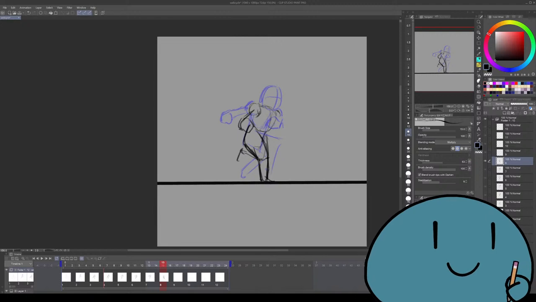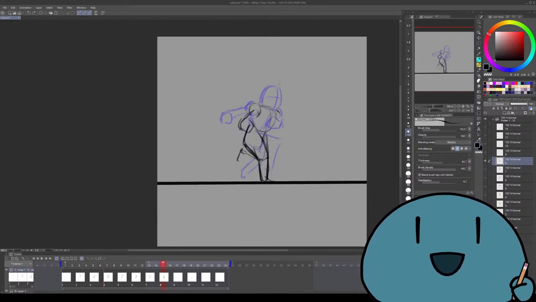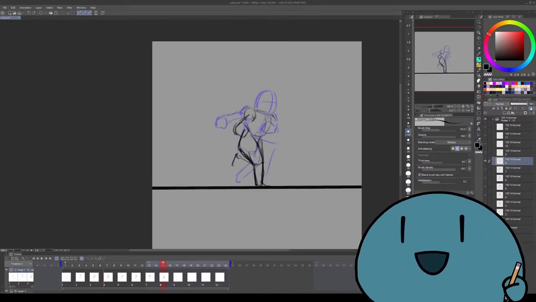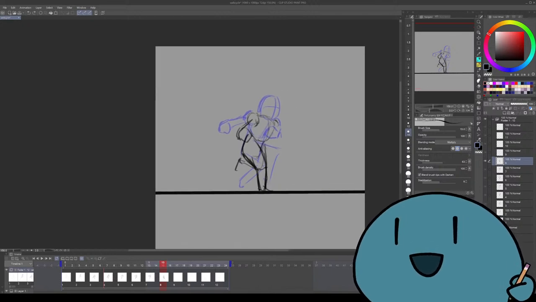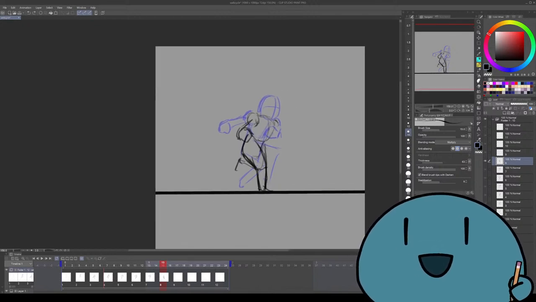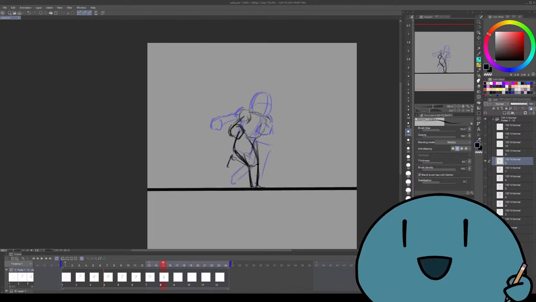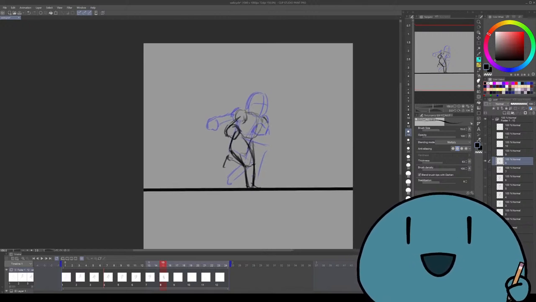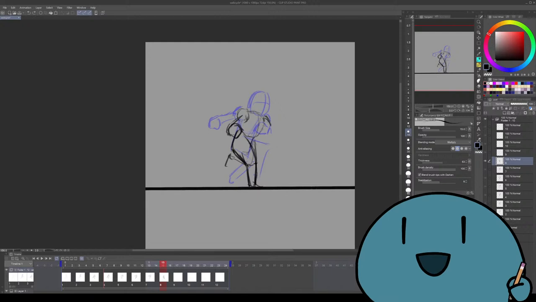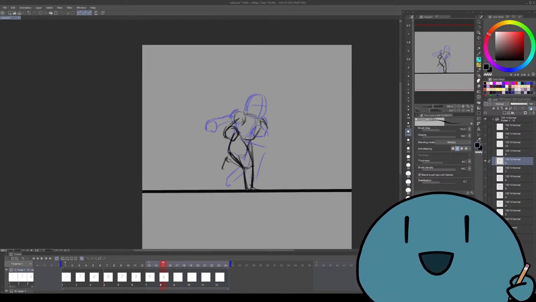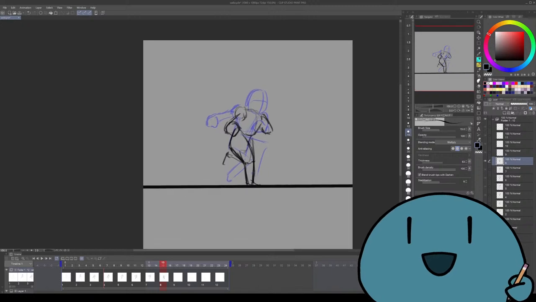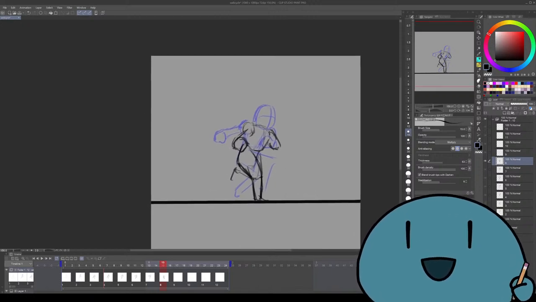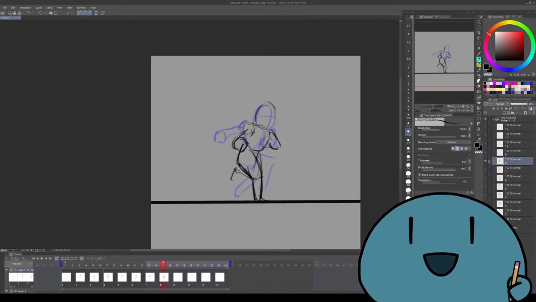I have a sprite from Mischief Makers on the N64, just like a running sprite. Sprite sheet or whatever they're called. I'm just trying to kind of copy the motions. And then I might redo this and try and simplify it more.